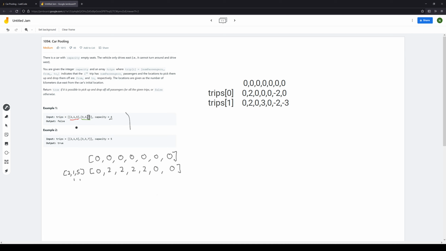And for the second array, it's 3, 3, 7. So between elements 3 and 7, I'll have 3 people additional. So 0, 1, 2, 3, 4, 5, 6. Oh, I messed up. This needs an extra element. Because we want to access it by the index that they gave us already. And then this is 7.